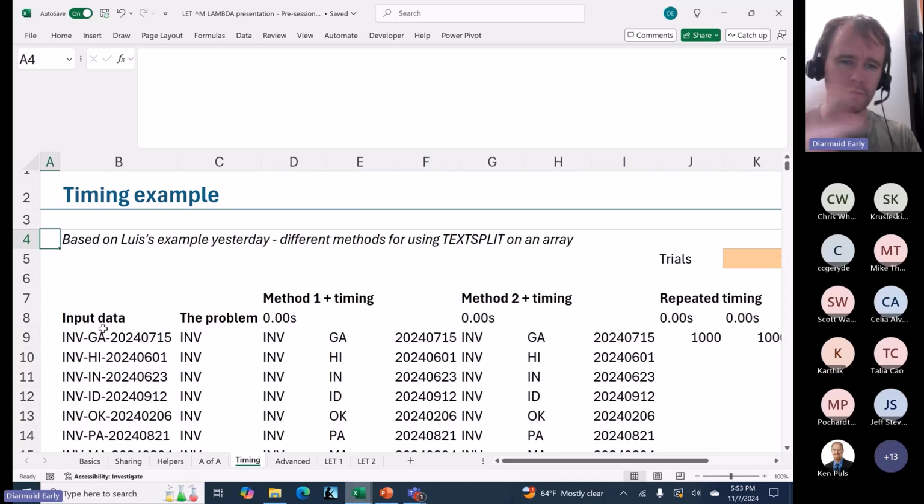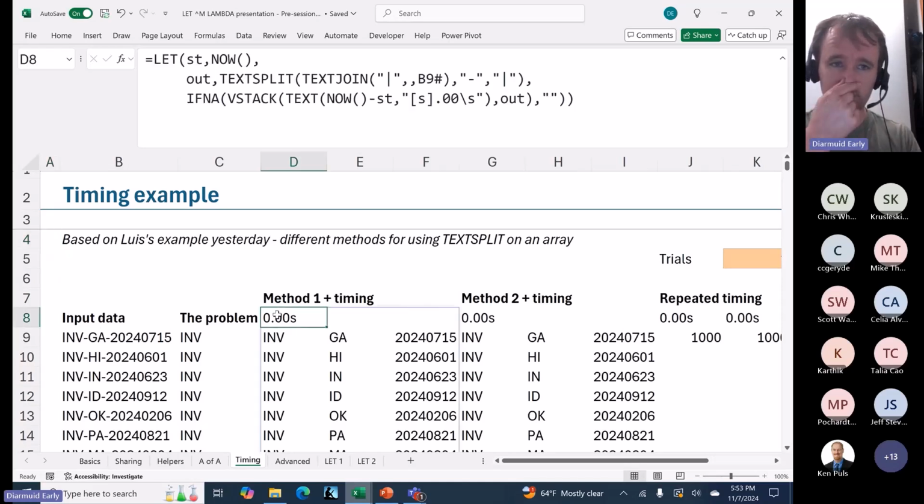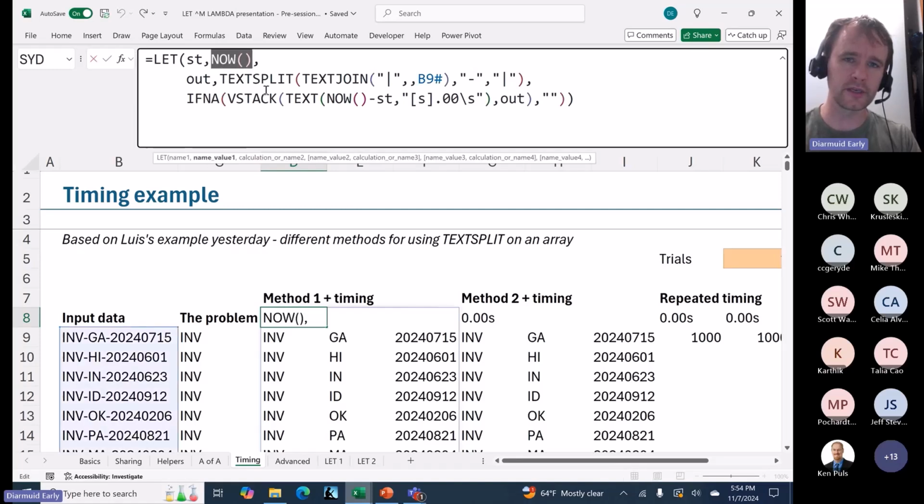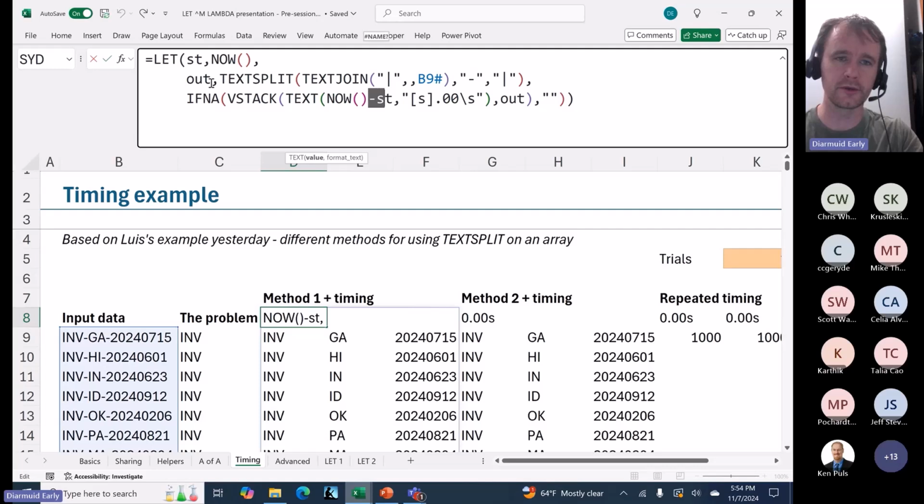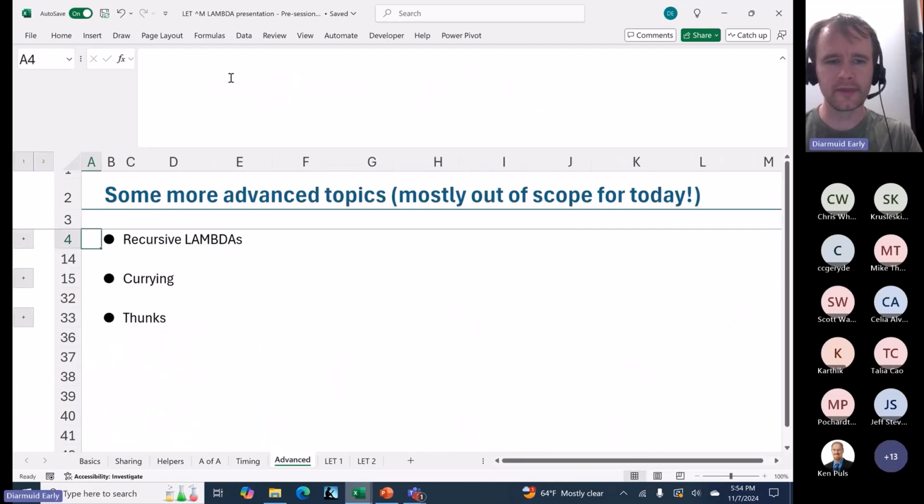There's some fun stuff around timing. You could use let to basically time your function by just recording the start time and then recording the end time and taking the difference and doing your calculation in between. And then there's all kinds of stuff that I debate whether I should call crazy or not, but it's certainly more complex, around recursive lambdas that call themselves in their definition, and currying and thunks. And suffice to say that there's a whole world out there that we could go much, much deeper.